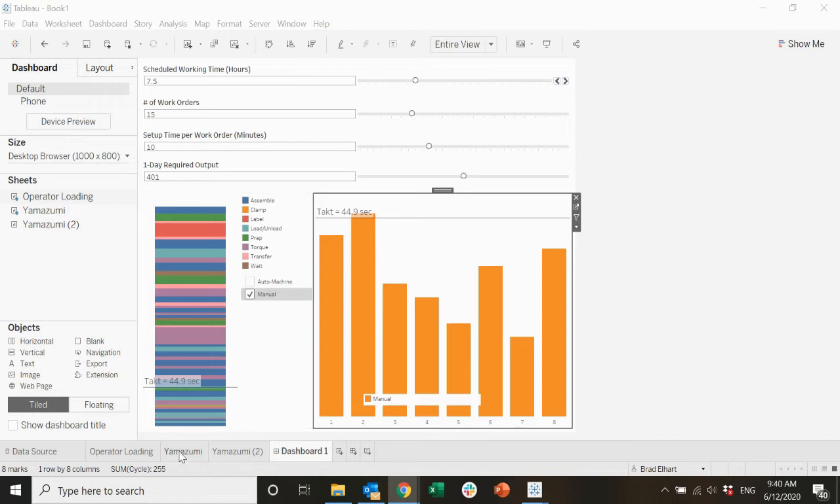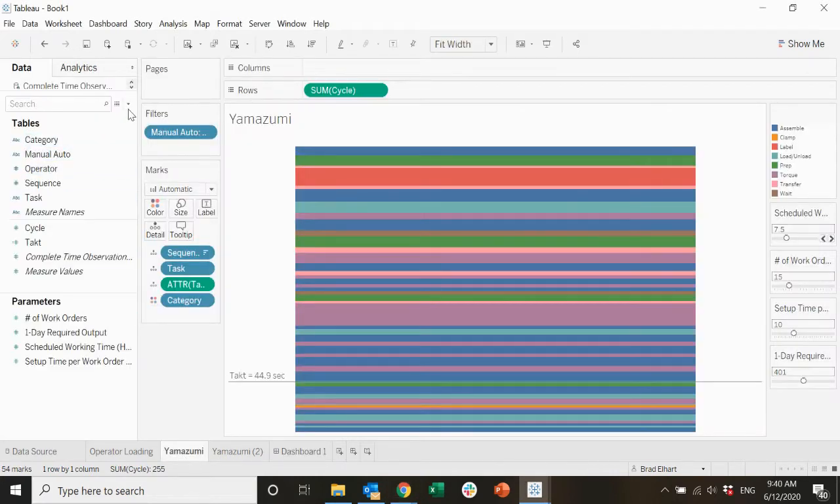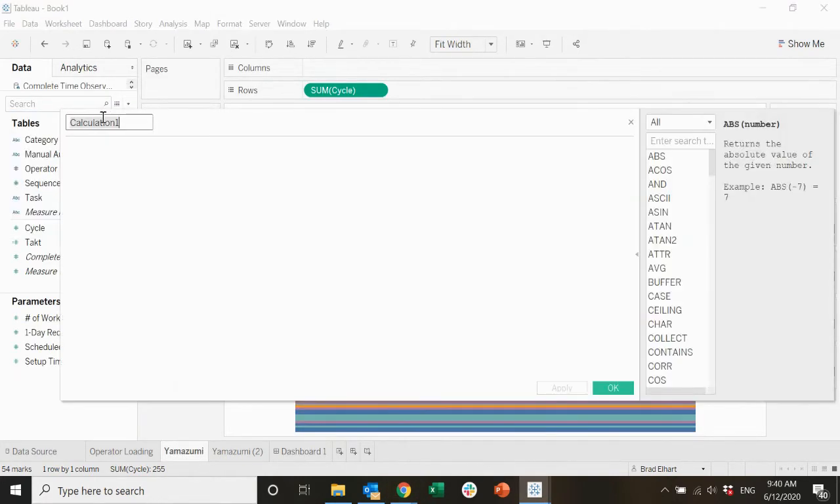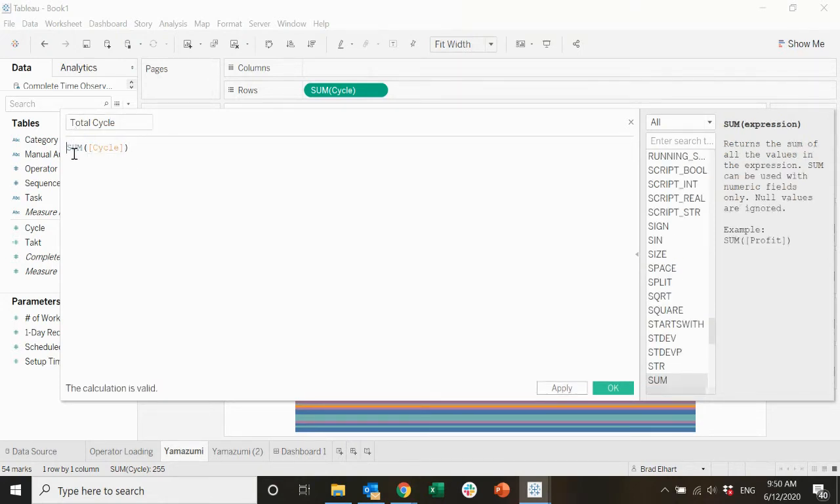To do that, we're going to need to go back to the data pane in one of our worksheets and create a calculated field to sum our total cycle. And we'll need this to stay fixed on our total manual cycle time, which we'll do by opening a curly bracket, the command FIXED, and then close curly bracket. And our calculation is valid.